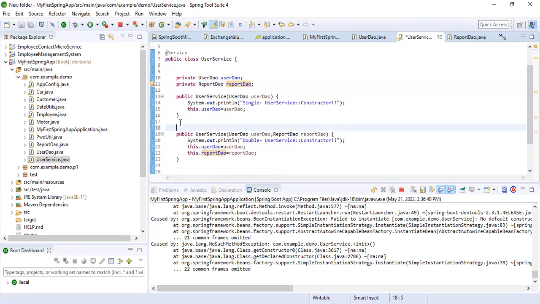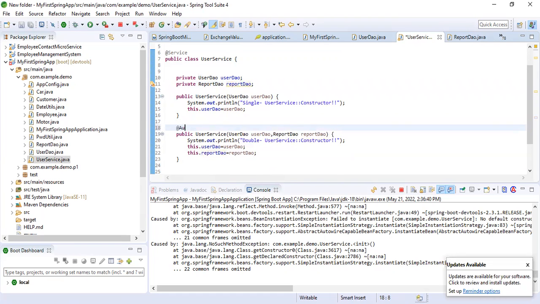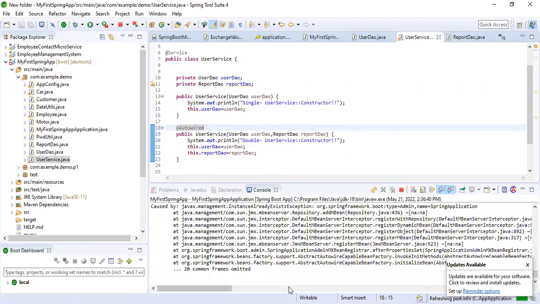So now on the second parameterized constructor we are adding the Autowired annotation. Now what happens when the container scans? The container checks at what level the Autowired annotation is available: constructor level. At which constructor level? This is the double parameterized constructor level. So now the container will call the target bean constructor. Which constructor will be called to inject ReportDAO and UserDAO? The double parameterized constructor will be called.